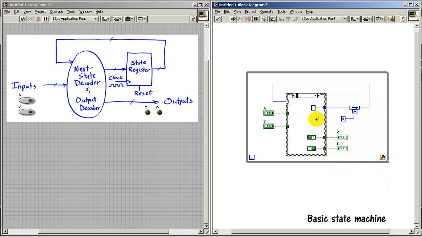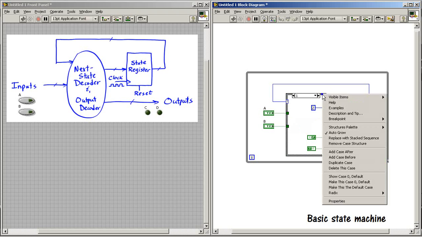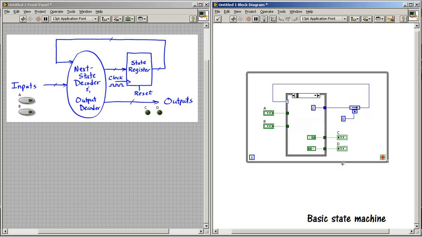Again, now when we duplicate the case, we've already got most of the details figured out, and we just need to adjust it for the behavior that we want in state 1. In state 2, let's say we want to advance to state 3 and then deactivate both C and D.